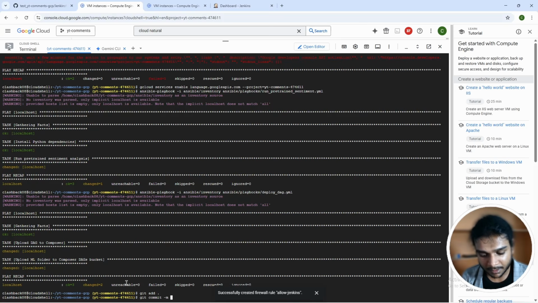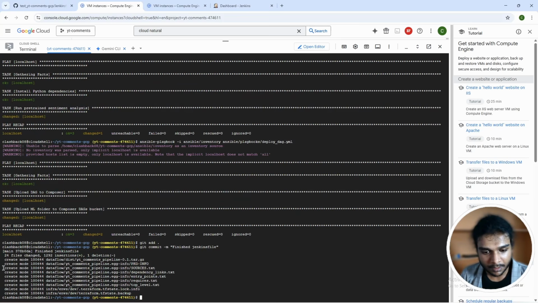This will be the final git push, so I'm going to name it finished. Jenkins file. Let's take this, close it, run it. Adding 24 files. Okay. Now git push origin.